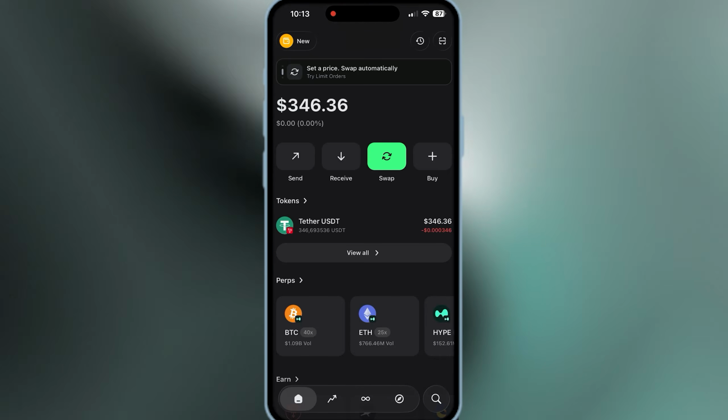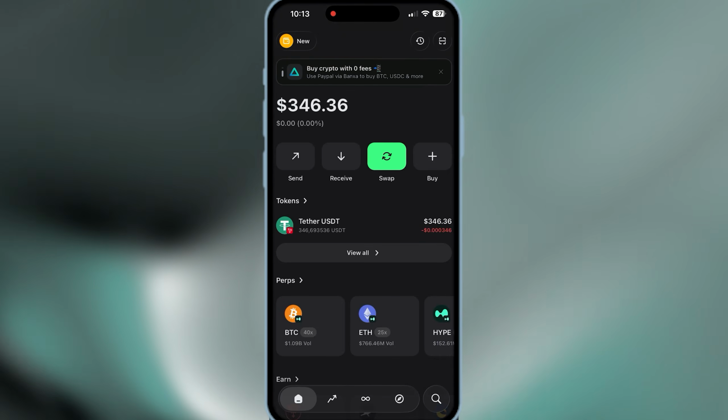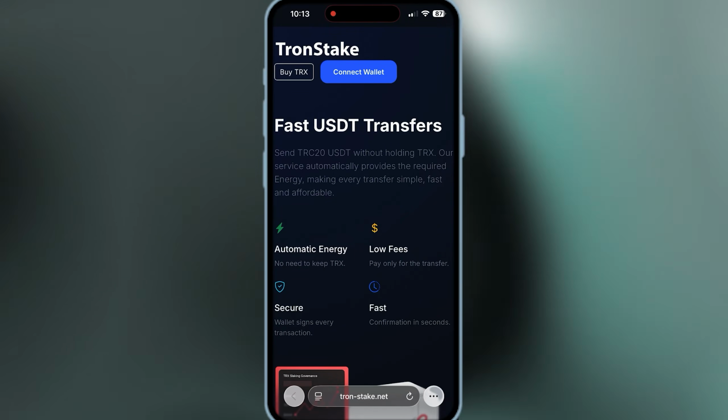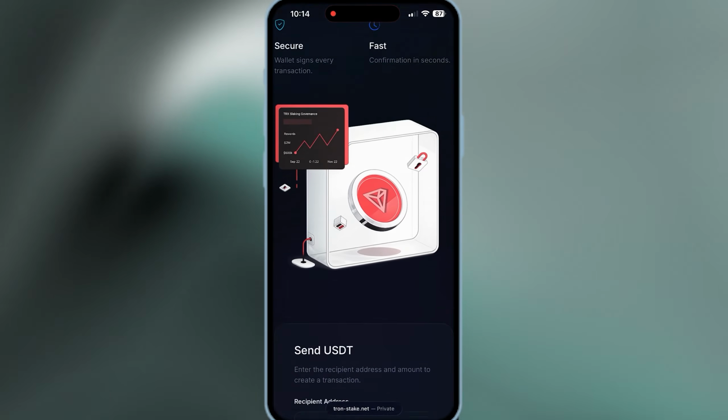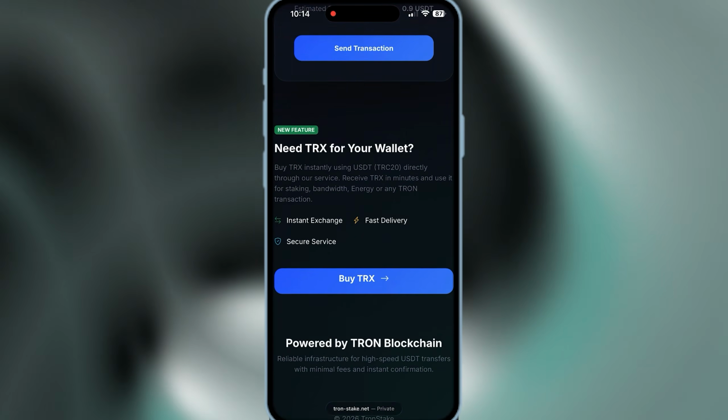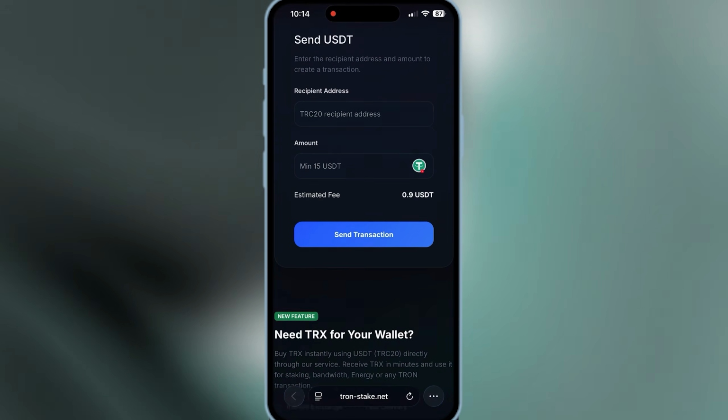But if you need to move funds right now and you don't like messing around buying TRX, there is an easier route. Sending USDT with no TRX in your balance. I'll drop the link to the site down below. If the site in the video stops working, I'll swap the link out for one that does.